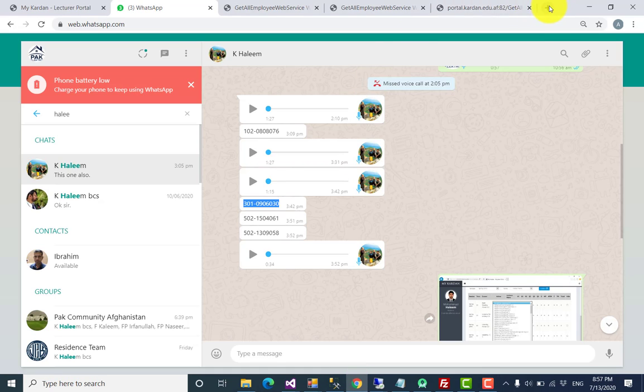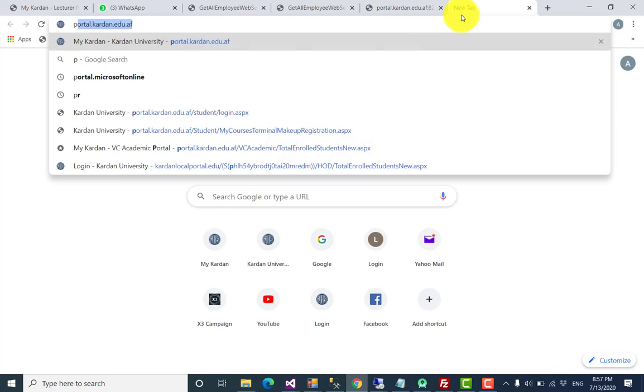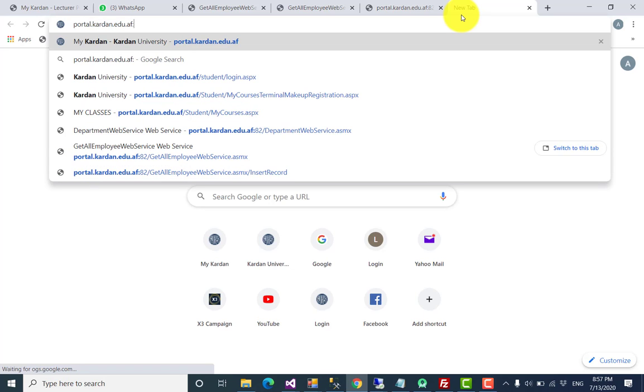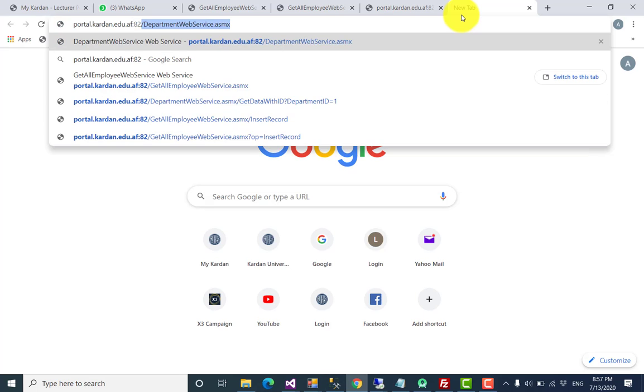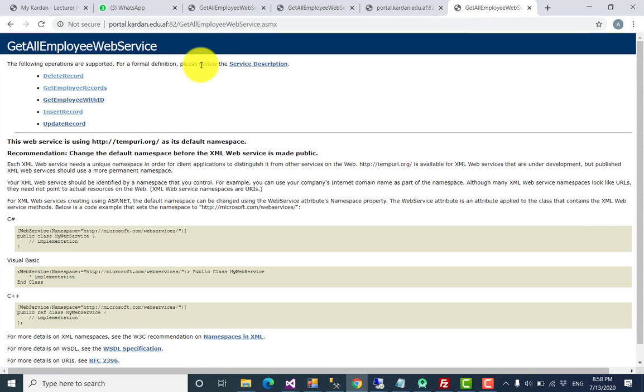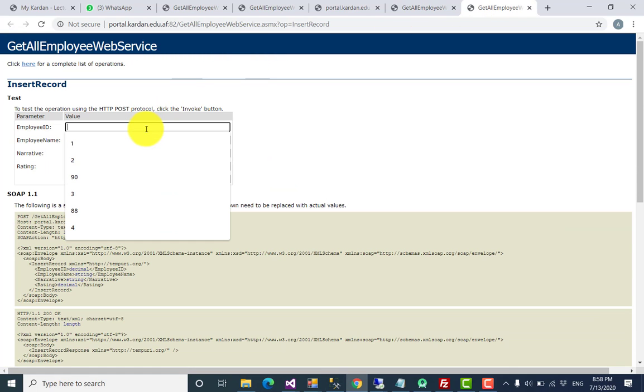Dear student, we will talk about how we can insert the data. We have already discussed this topic in the class. Now I'm just recording. If you remember, we have created one web service, get all employee web service dot asmx. One of the functions is insert record, which we use to insert the employee record.